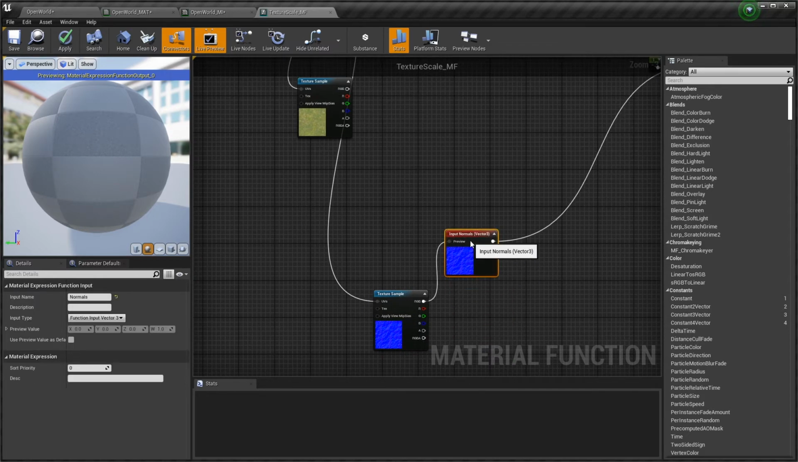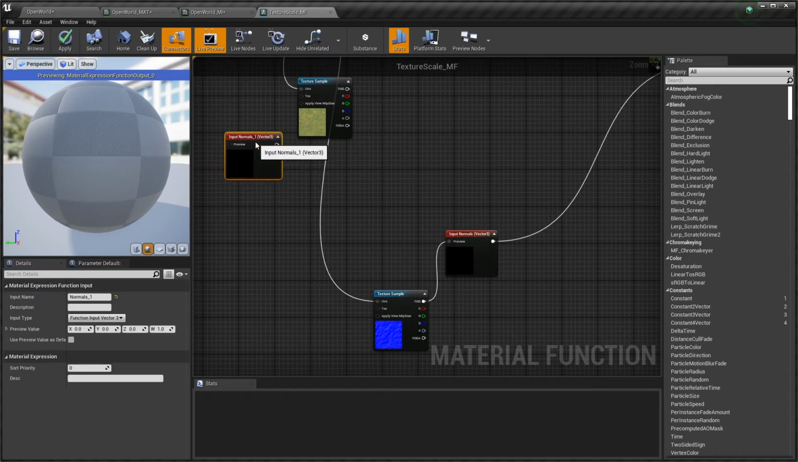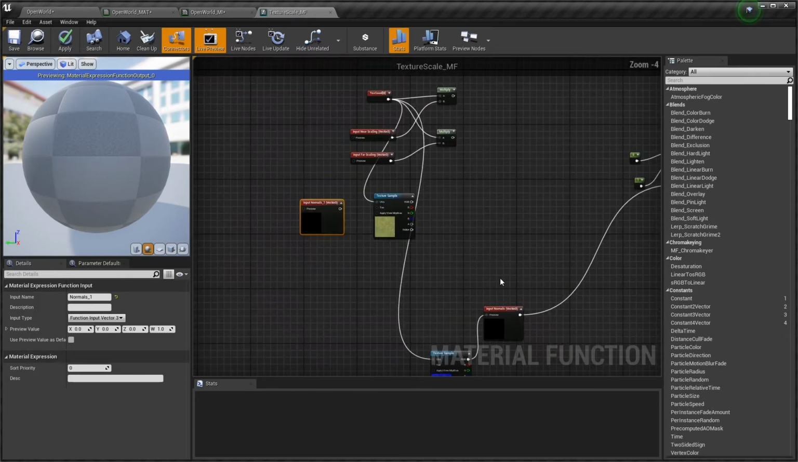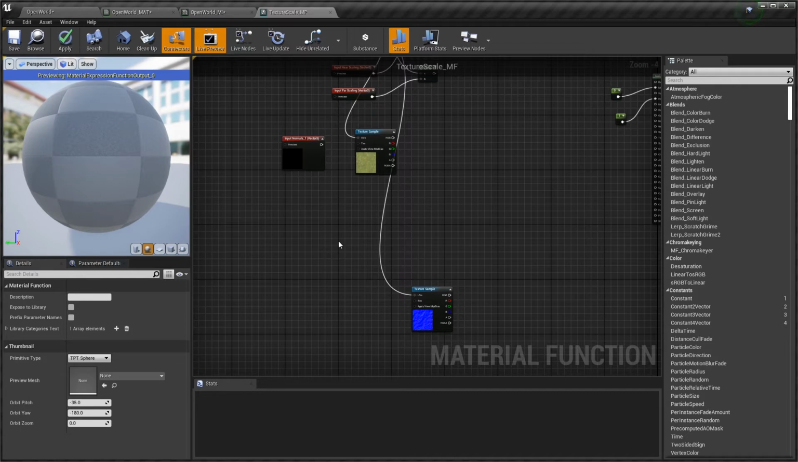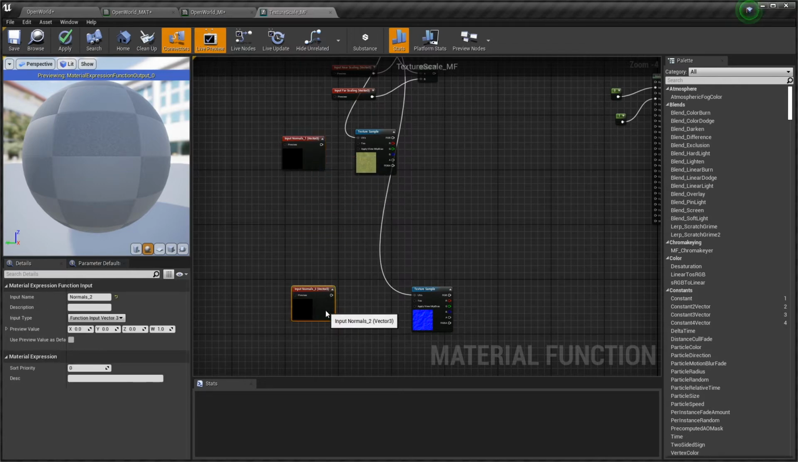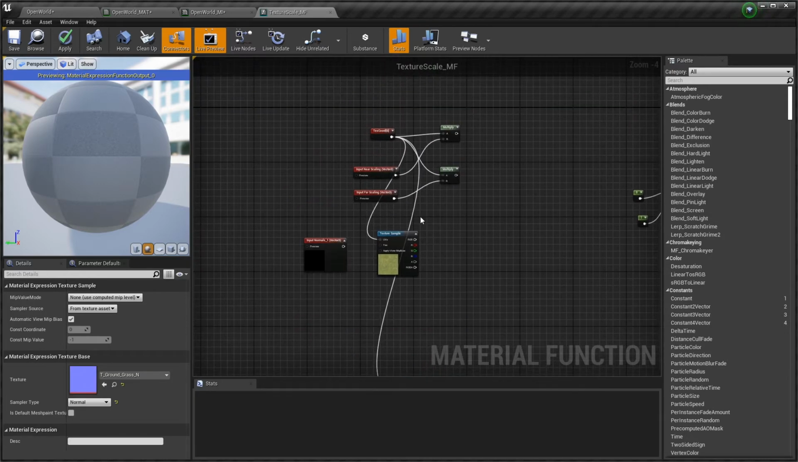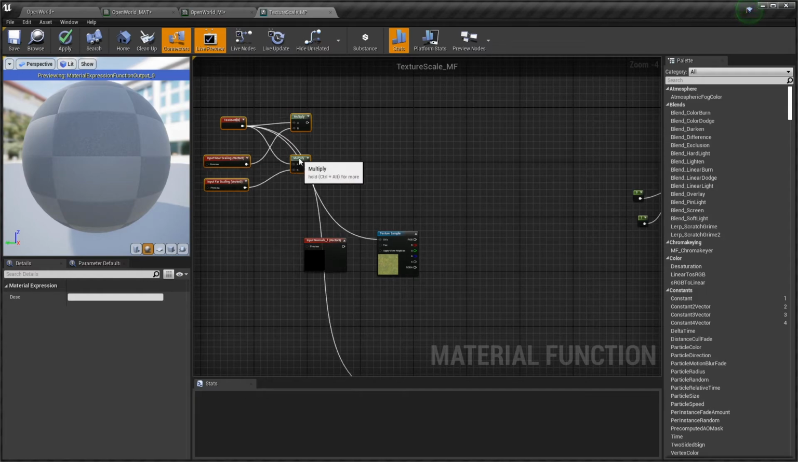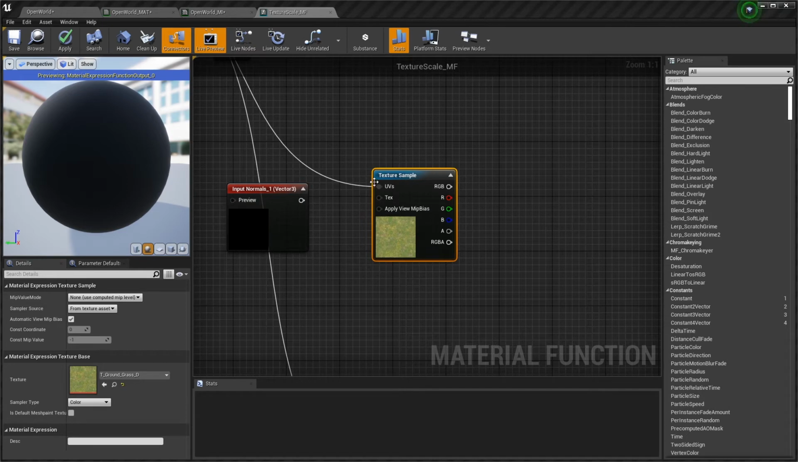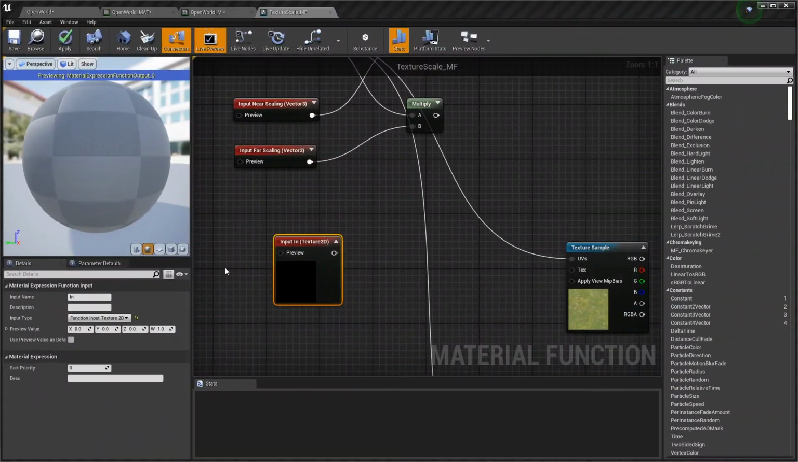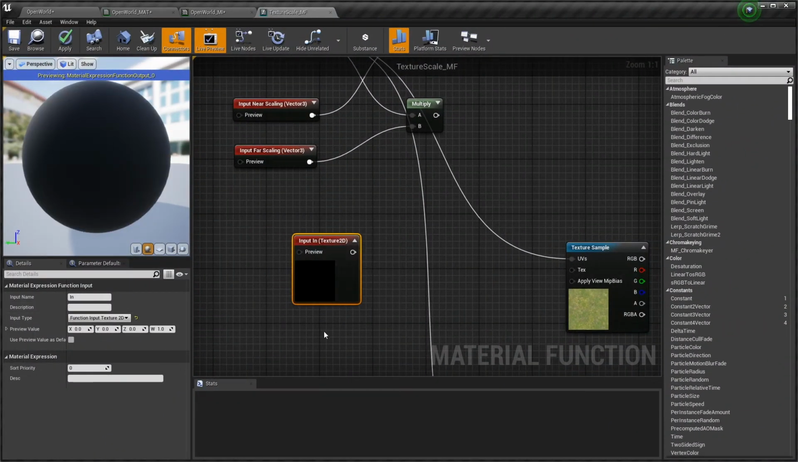I'm going to take these two, duplicate this, move it up here. I'm going to delete this. Yes, delete it. I'm going to duplicate this one, pull it down here. Pull this stuff back here a bit. Okay, here's our input. We can have a preview on that if we want, but this is our texture sample. And we want this input going into this texture sample. Why can't we? Okay, very simple. Of course it was simple.